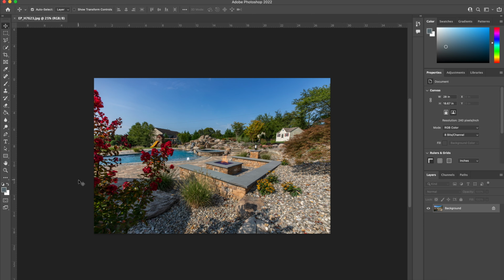So what I'm going to show you today is the new feature in Photoshop. It's been around for a little while in 2021, but now we're in 2022 coming up. This is called the sky replacement feature.